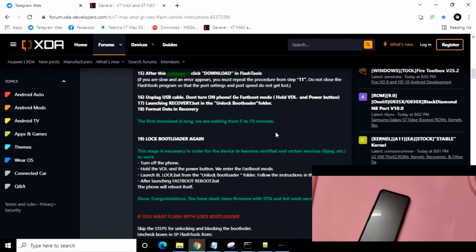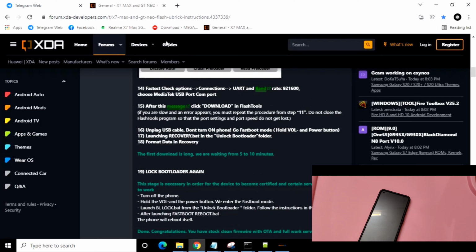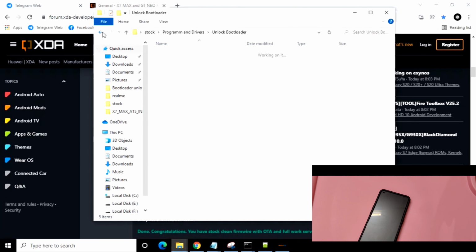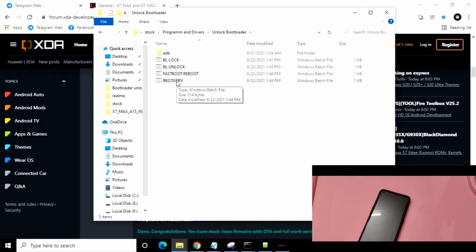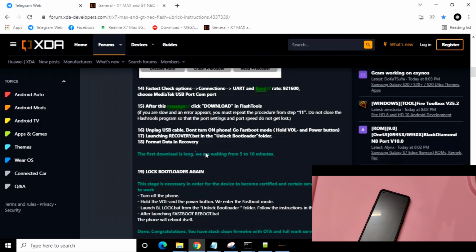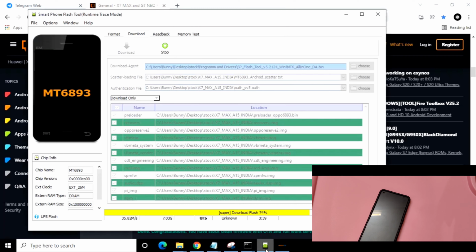Let me read one more time. After we click download in Flash Tools, it will just flash. We just need to unplug the USB cable, do not turn on the phone, and go to fastboot mode by holding the volume minus and power button. Then launch recovery.bat in the unlock bootloader folder. It will be in the program drivers, unlock bootloader folder, and recovery bat. You just need to click on this and format data in recovery. Right now it is at 74%.